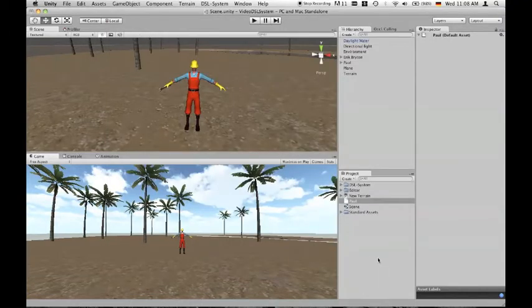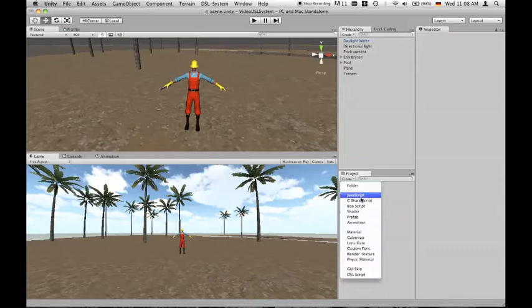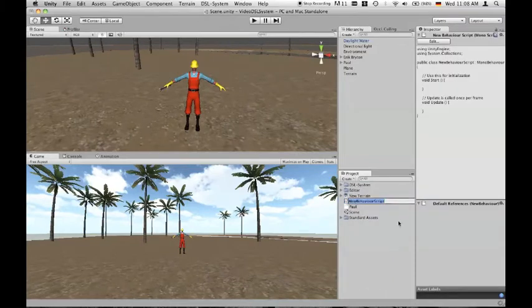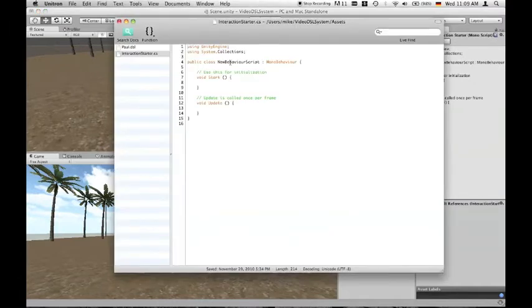Before we can start, we need an additional script that we have to create on our own. We will call it interaction starter. Also name the script itself InteractionStarter. Now, before we can start, we need a new using directive called DSLSystem, so that we can use our system here.